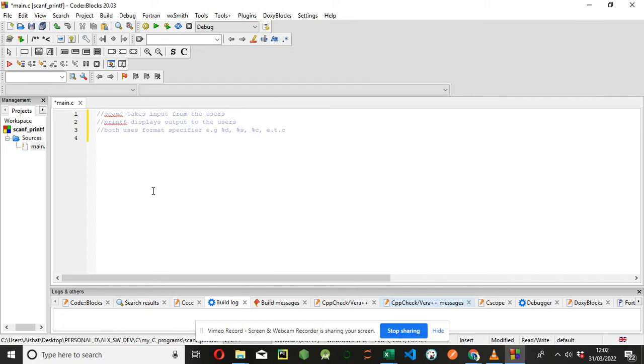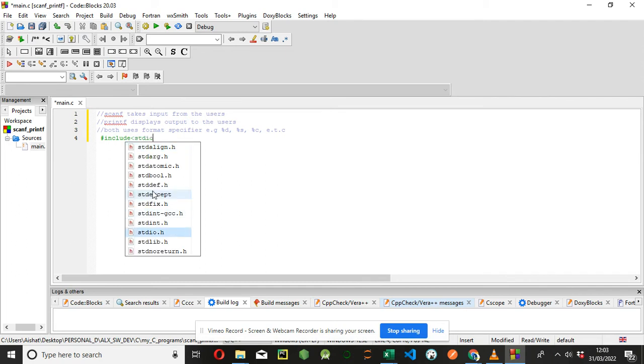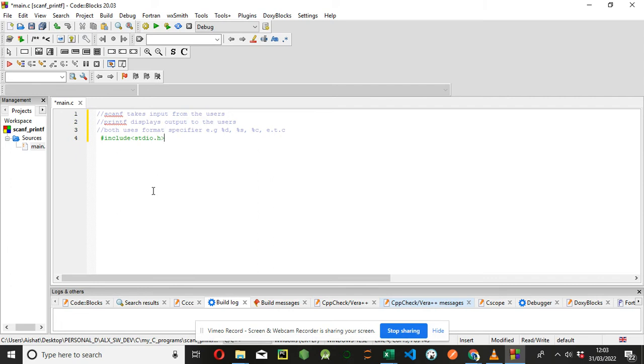All right, so let's start our code. Having understood what scanf does and what printf does, we're going to demonstrate it with a few lines of code. Before you start any C program, you're quite familiar with the fact that you need your include file. That is the standard input output include file. So hash include standard input output dot h file. These are header files.